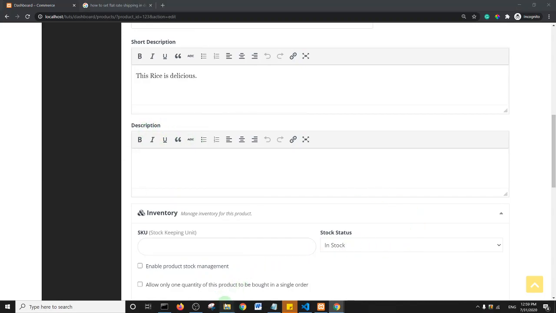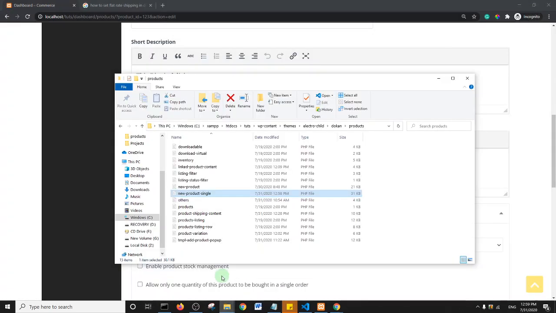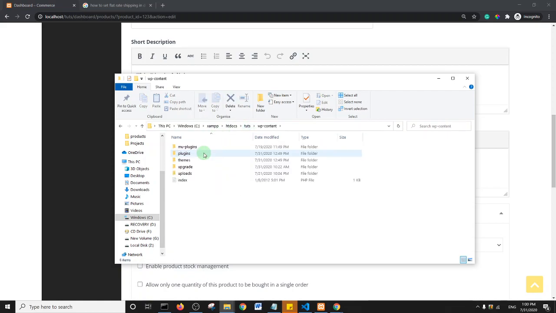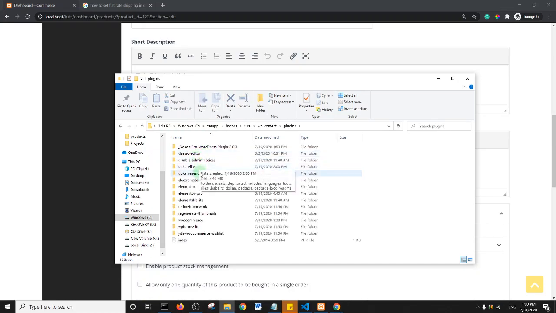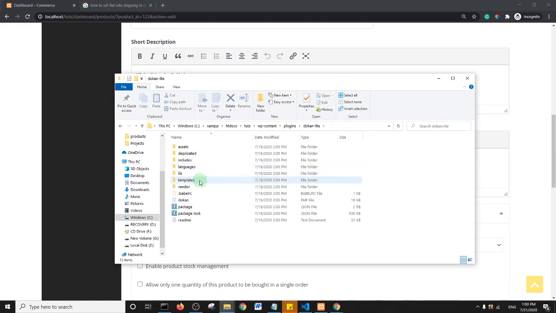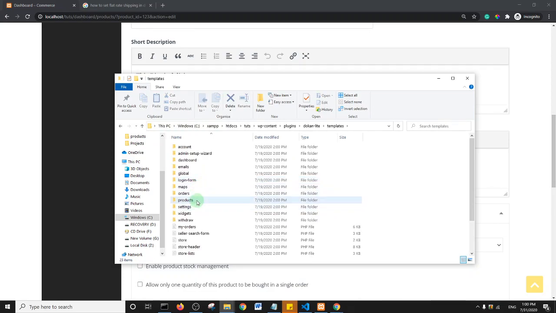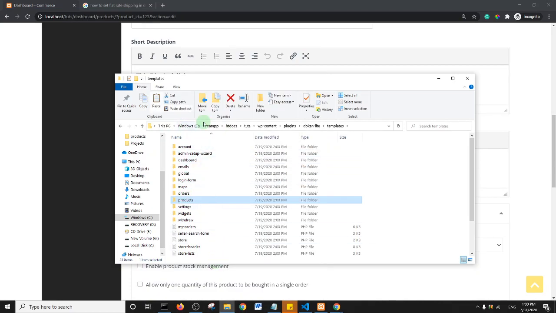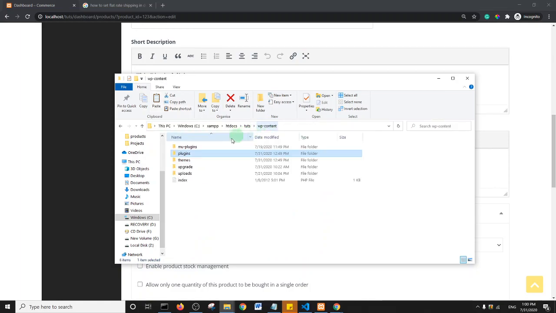First off, you need to go to your WordPress installation file, and this is what it should look like. Now go into the wp-content and go into the plugin, and then within the plugin come to your Dokan Lite and open it up, and then within the templates open it up and copy this product folder to your child theme. So basically I'm just going to copy this and I'll go to my child theme. So content, themes, and child theme.